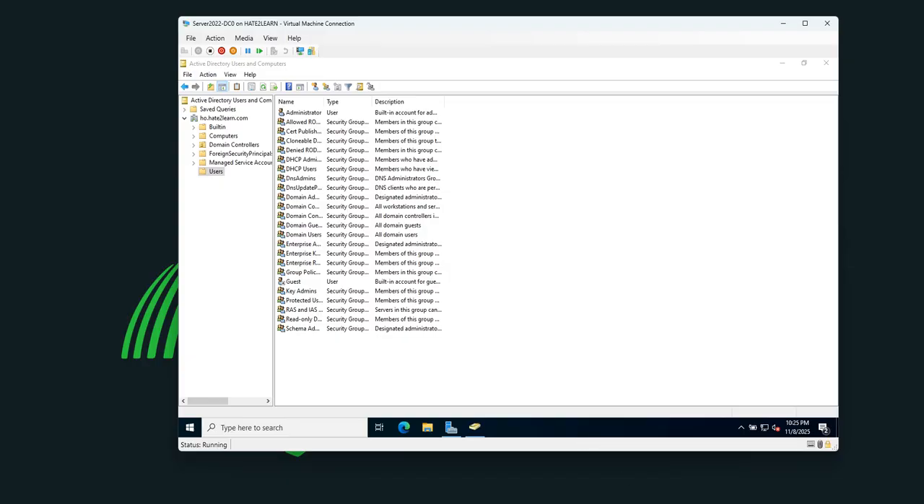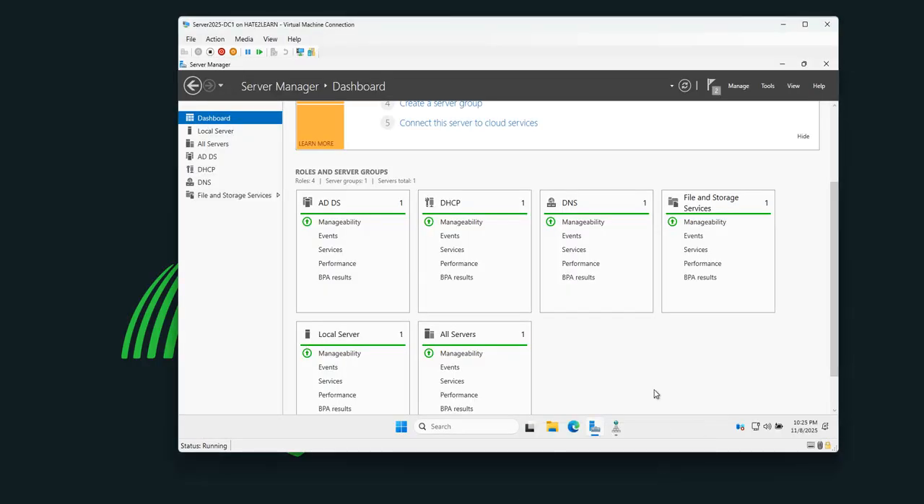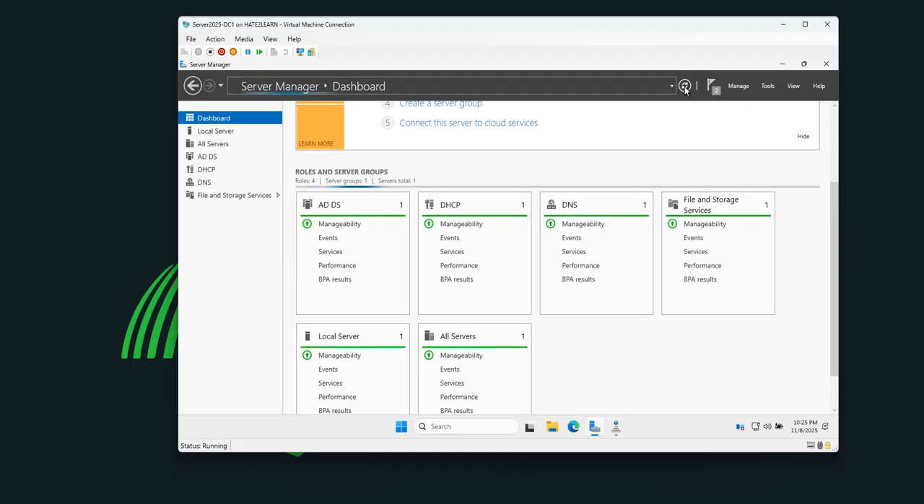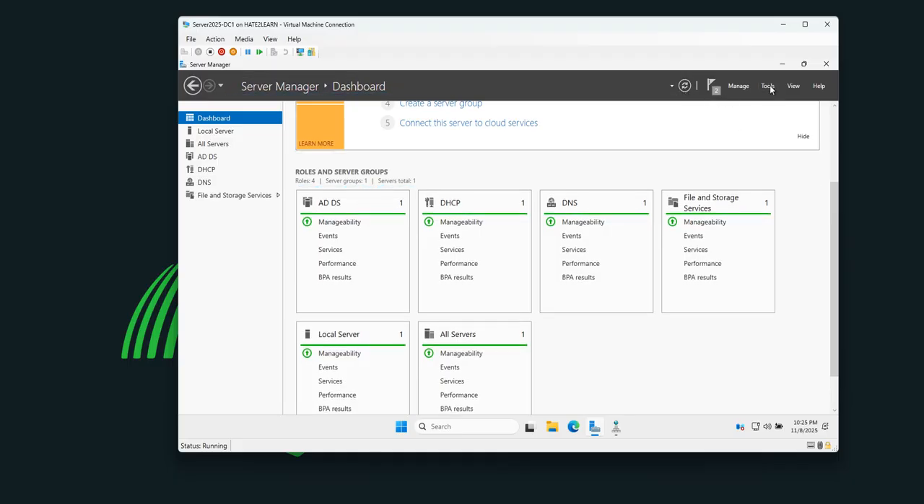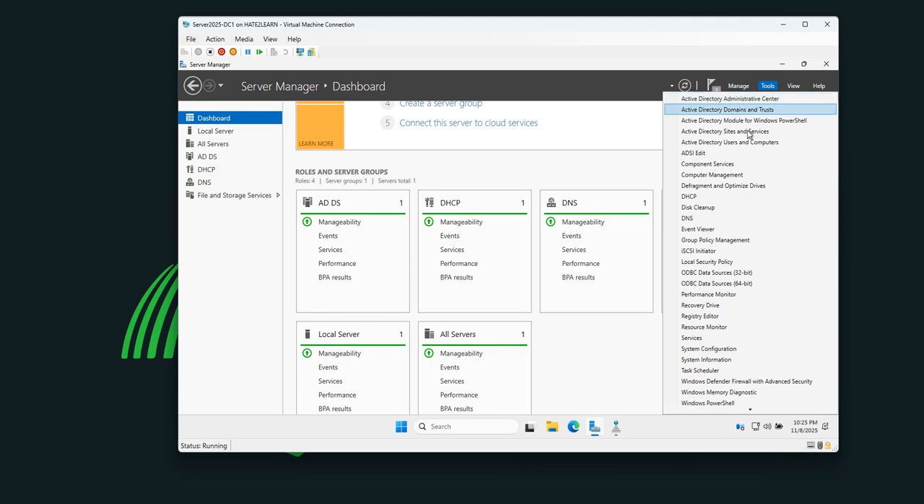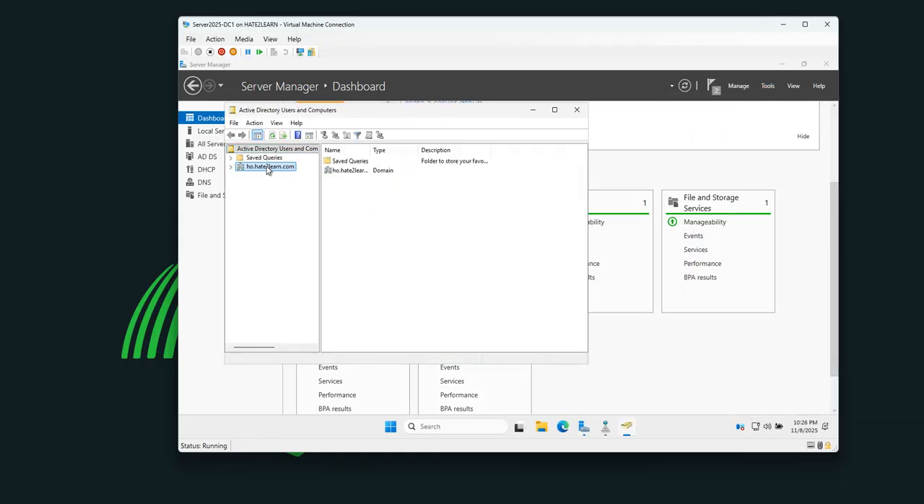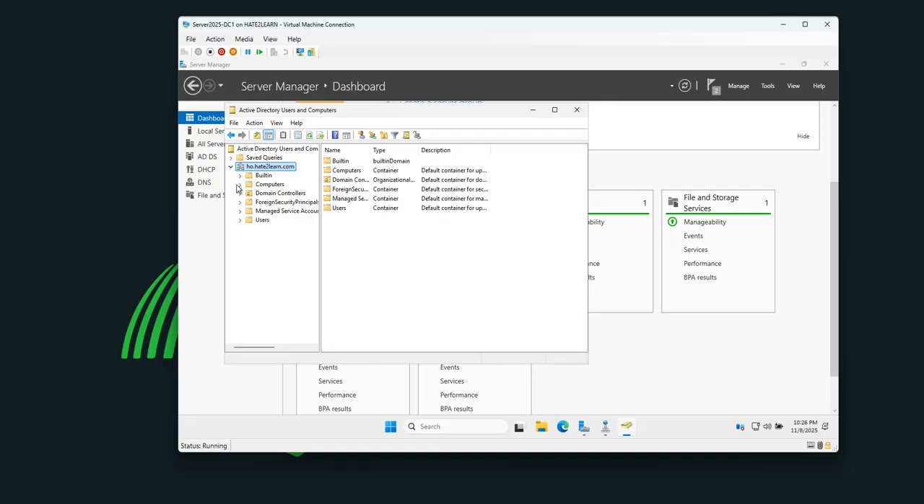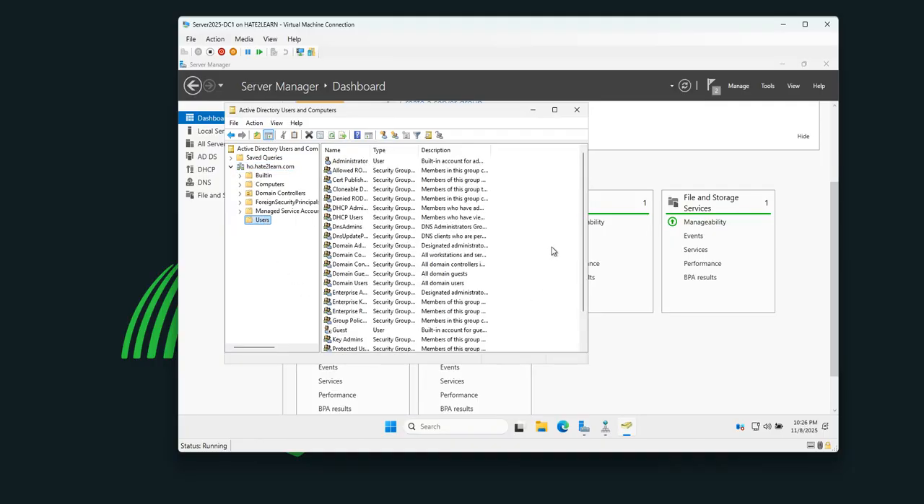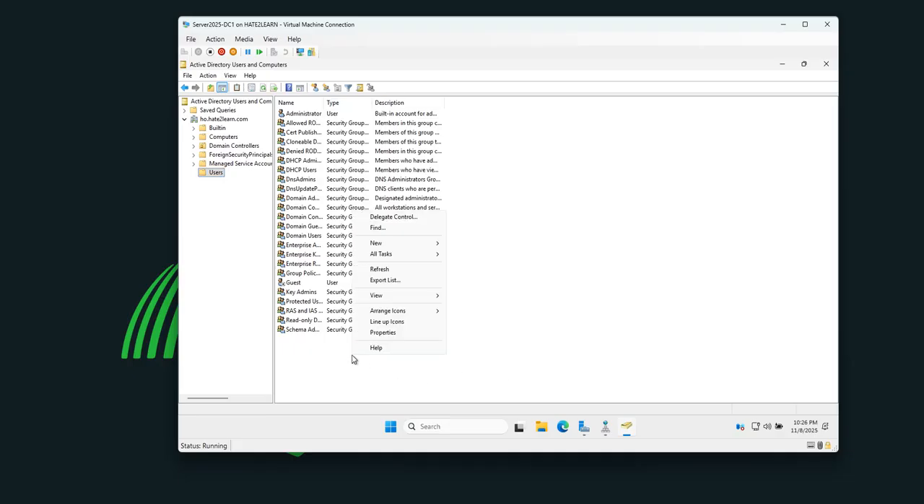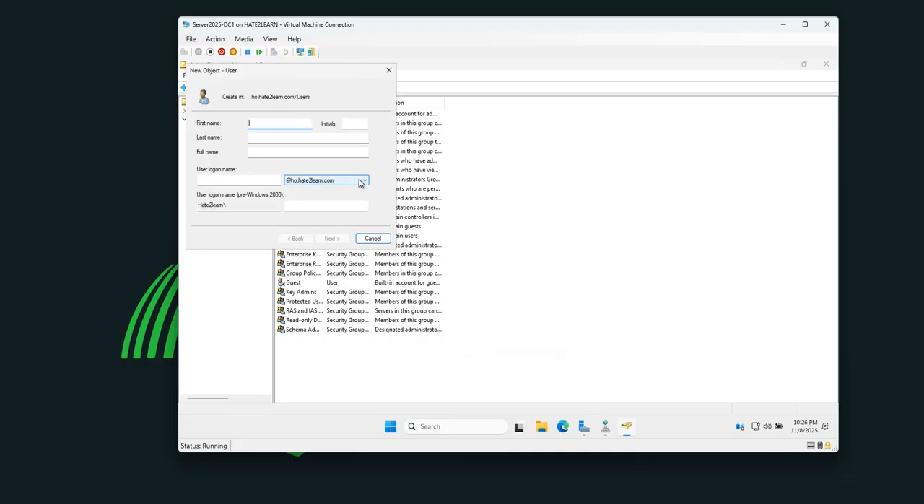Oh yeah, I completely forgot. Let's check our DC1. If everything is working fine, go to tools, go to Active Directory Users and Computers, click over here, go to users, right click, new user, and yes, it's working fine.